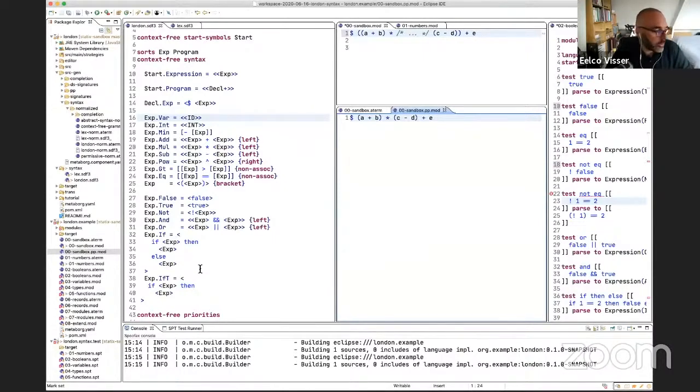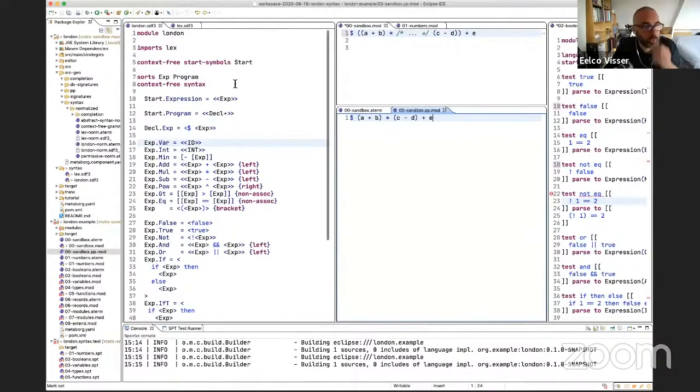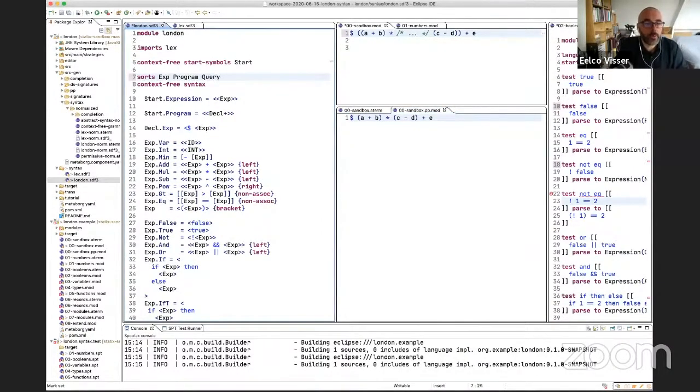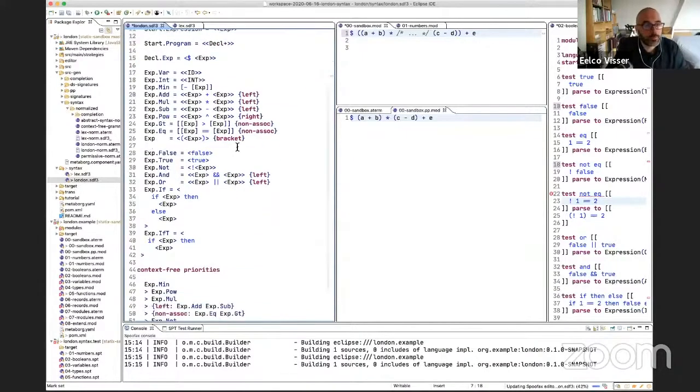Let's see, are there other things in syntax that we need to discuss? Composing languages. What is the question exactly about composing languages? Well, okay, let's do that. So let's start, have a query language. Let's do it properly.